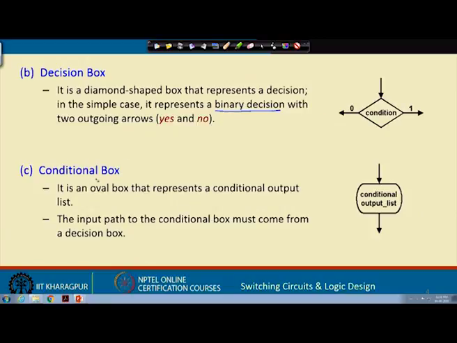And the conditional box is the last one. It is an oval shaped box which contains some output list. Like suppose I create an oval shaped box and mention Z1, Z2. It means that these two outputs Z1 and Z2 must be set to 1. And the input arc for the conditional output list must be coming from a decision box. These are the constraints.